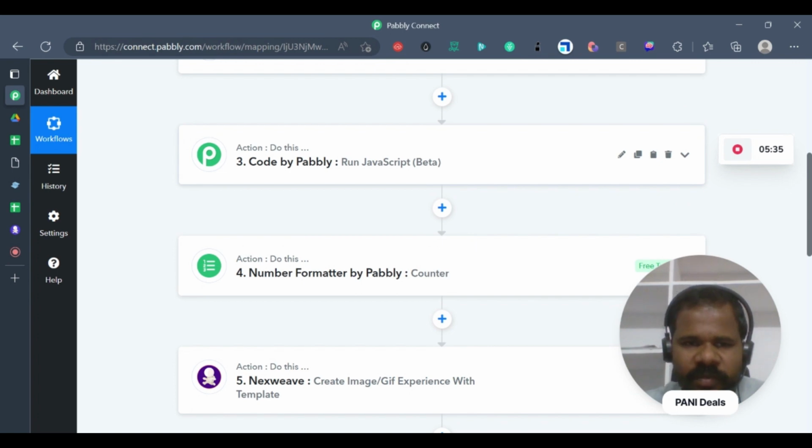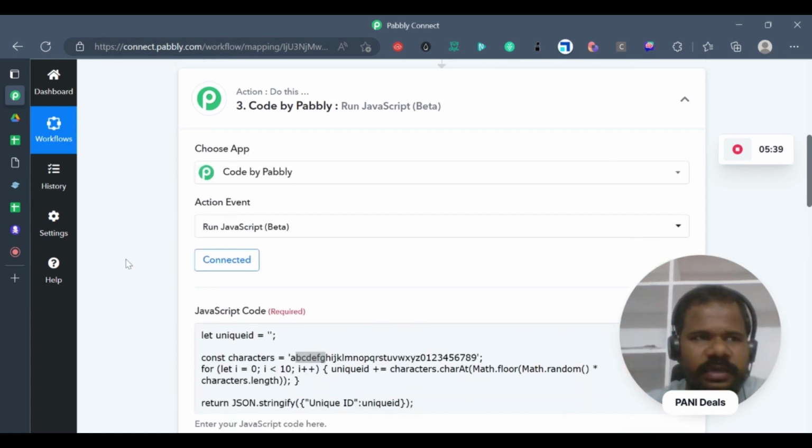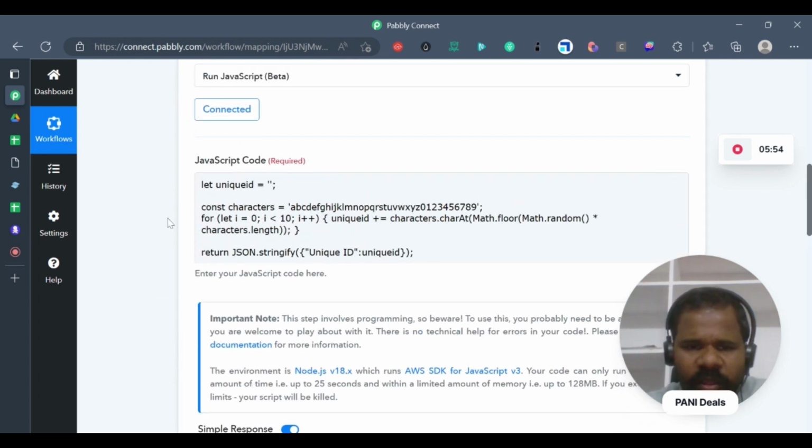And we have one more which is recently introduced by Pabbly, that is Code by Pabbly. By using this module, you can run simple code. They have started with JavaScript, so I have used some JavaScript code here. So you can use some code to run here. Here I'm using it to create a 10 digit alphanumeric random string so that I can use that in the certificate.